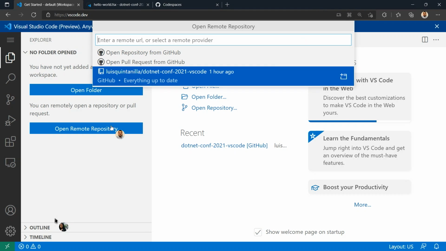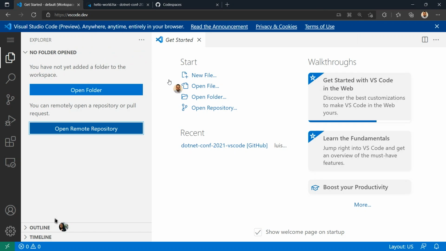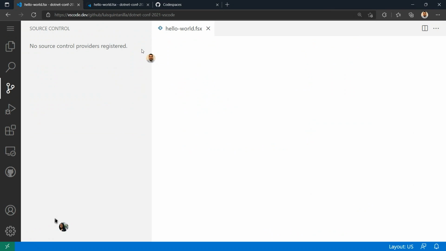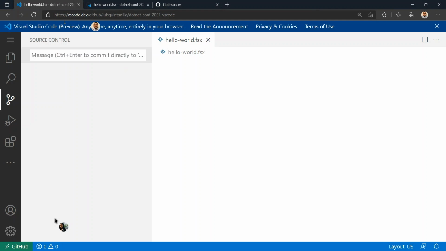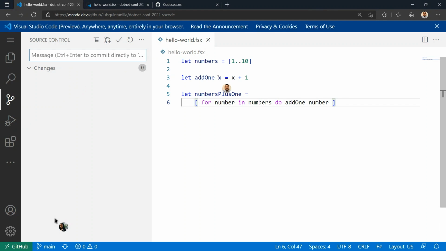In this case, it's this .NET Conf 2021 VS Code repo. You're going to see right away, very quickly, it's going to pull in all of those files that are part of that repository. In this case, the one file that I have here is this hello world.fsx file. I'm going to get to what these FSX files are in a little bit. For now, it's just an F# script file.